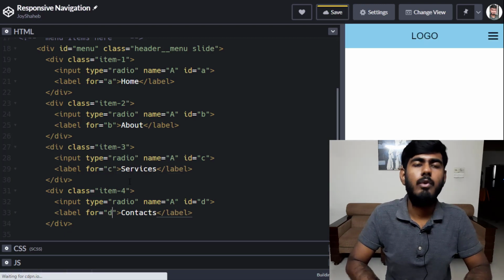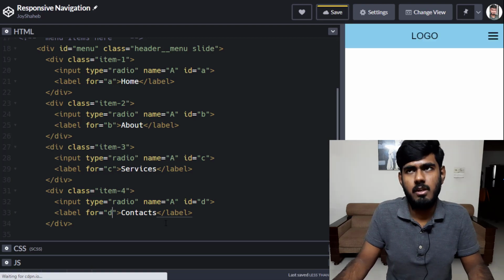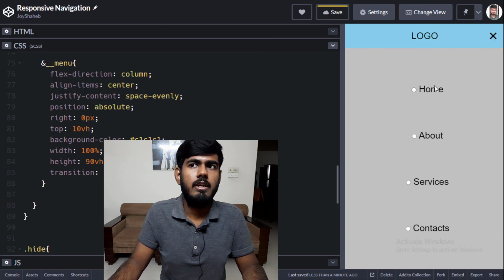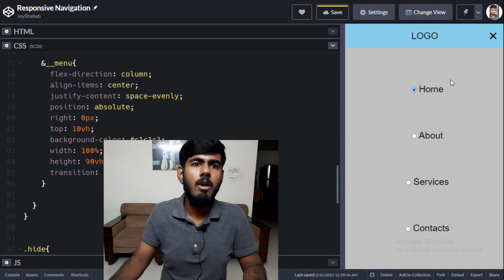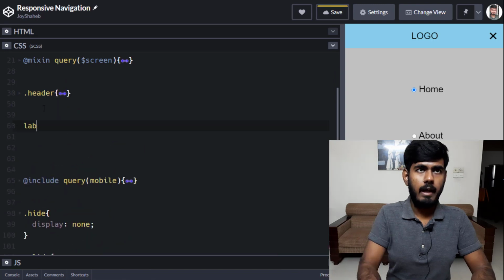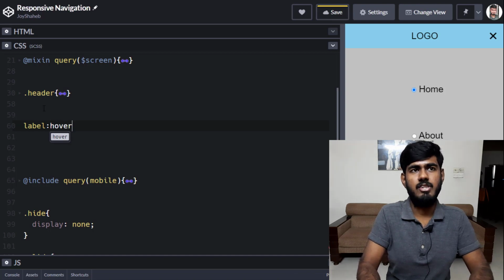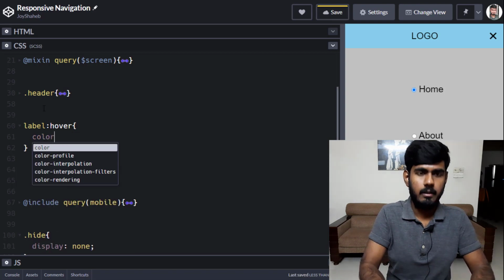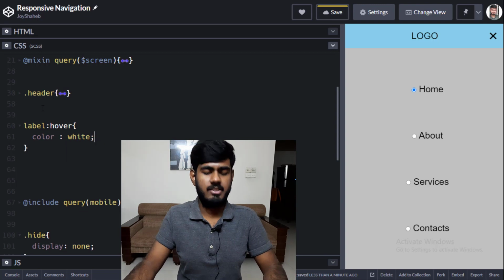So, we're 100% done with the HTML. You can close it. Now let's test what we have done so far. If you click on it, it's working. The next thing we want is when we hover over them, we want it to turn white. You can minimize this code like this. Then over here you write label colon hover, which is the hover function, and then curly braces. We want to change the color to white, like this, color white. Now let's test. If you hover over the label, it turns white. It's working perfectly fine.